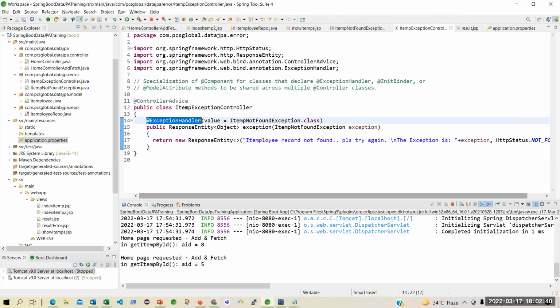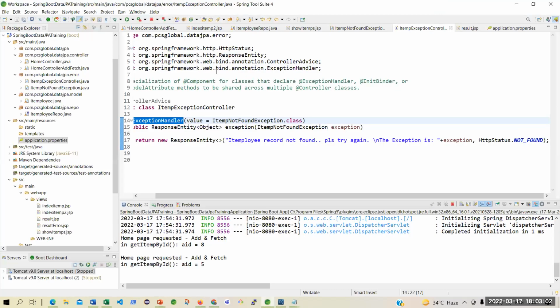Please try again. The exception is, so what is the exception? The exception is saying com PCS global data JP error item. This is the exception. You did not give the exception. You just can give to the user that IT employee record not found, please try again. That's all. The user will know, okay. You can also mention that particular ID.